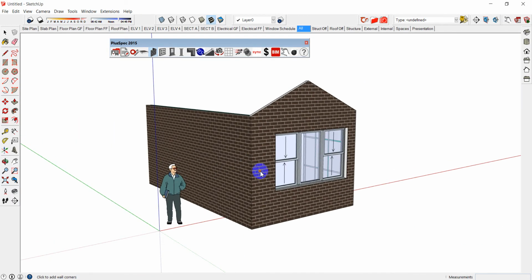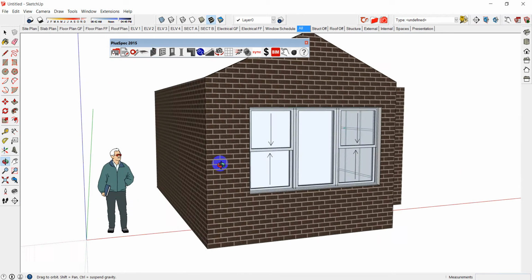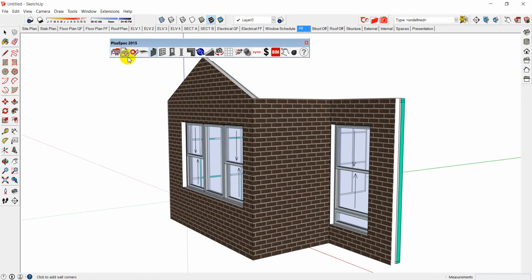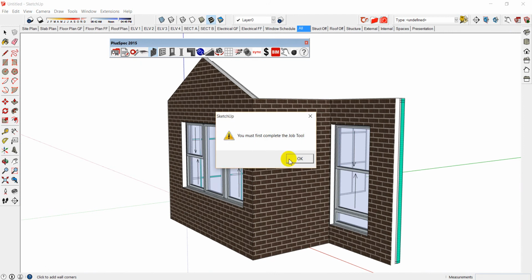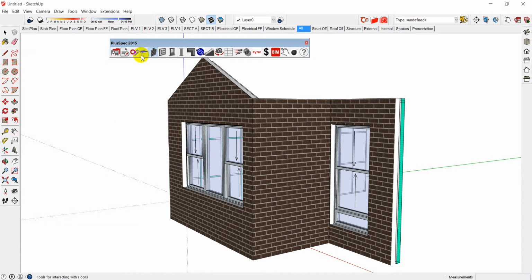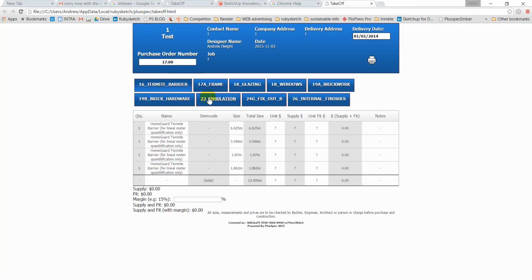So you can use your smartphone and take a photo and add a thickness to that wall, and it will always draw the same. You can also associate price with walls and do a bill of quantities very quickly. So if I did this and said, okay, whoops, it's asking me to put in a job address, go submit, and now if I click this button here, it's done a full takeoff.